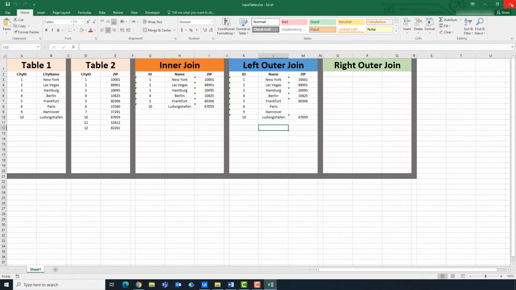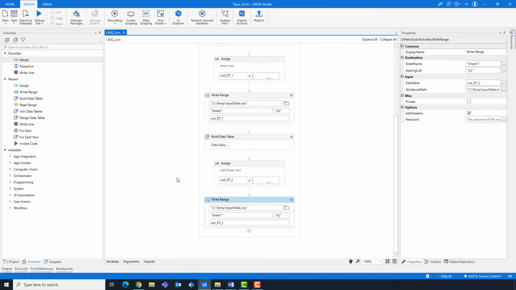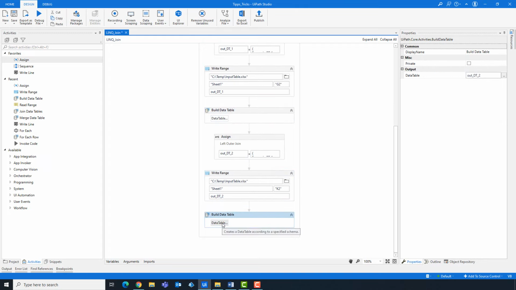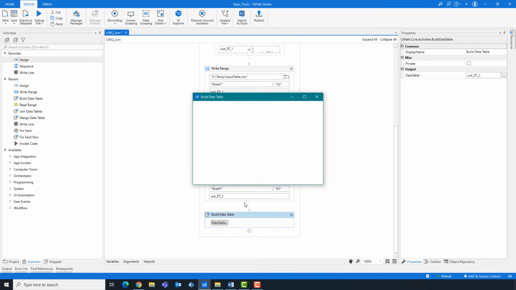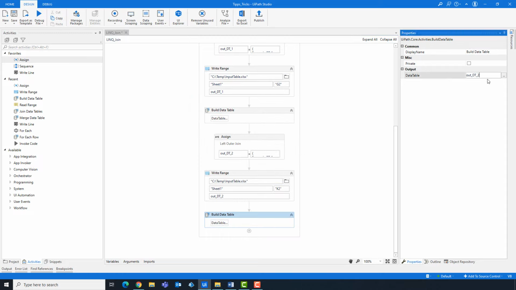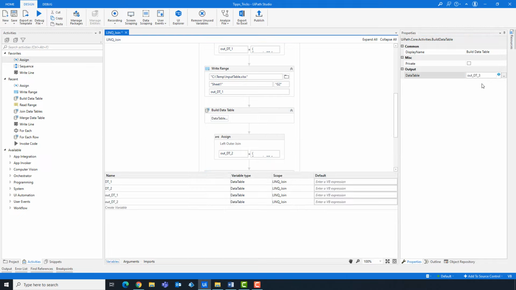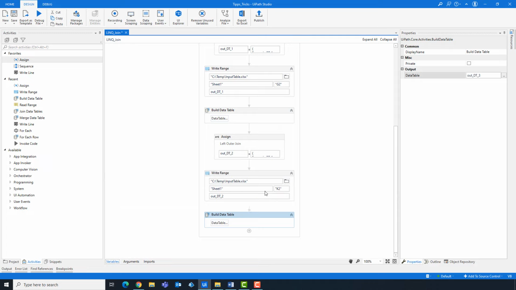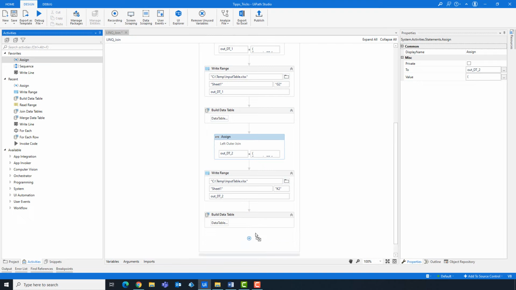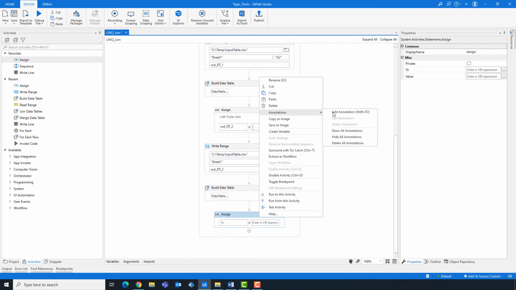Now let's continue with the right outer join. First copy the build data table activity. Create another variable for the output. Add an assign activity to write the query. I will add a comment for this activity.